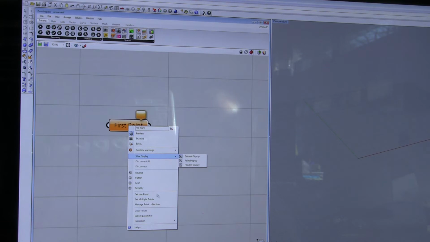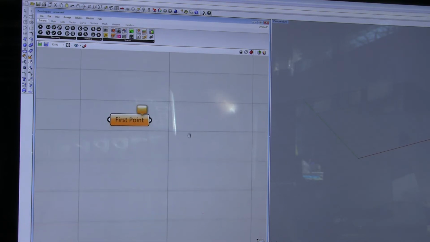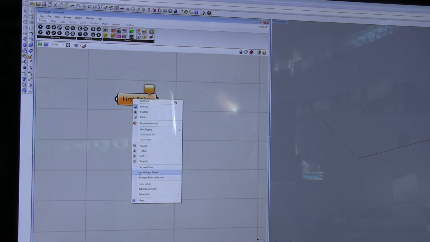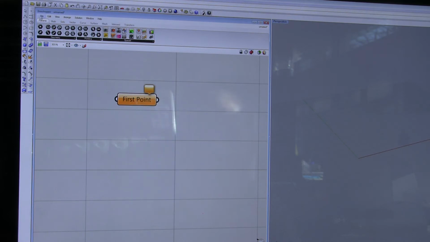And then down here, the set one point, set multiple points, and manage point collection is where the most helpful part is. This is what the geometry actually is containing. So what you can do is either set a point from Grasshopper or set a point from Rhino. So what we're going to do is set multiple points in Rhino. So let's build it in Rhino first.